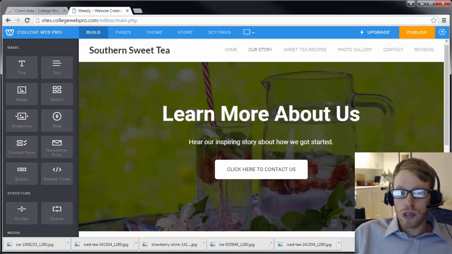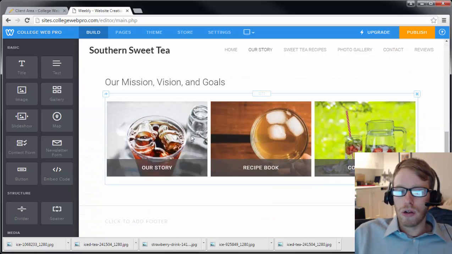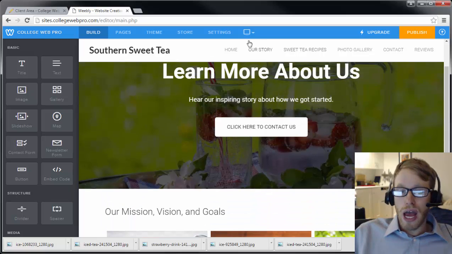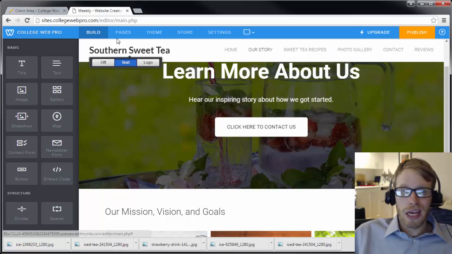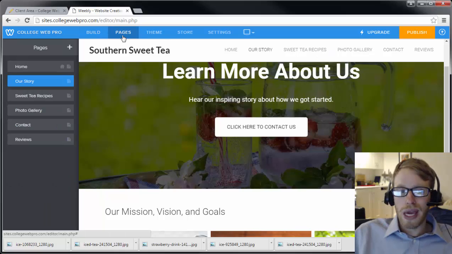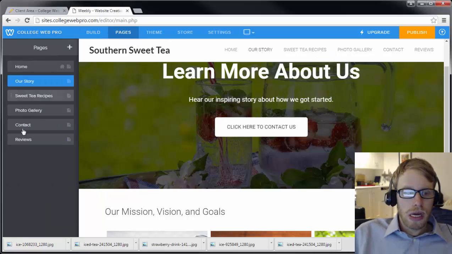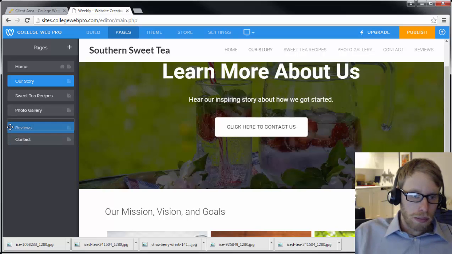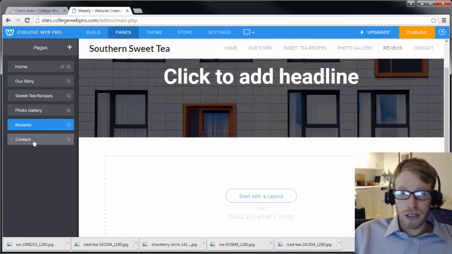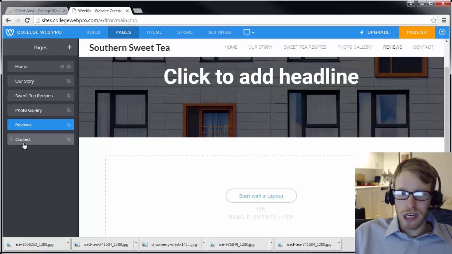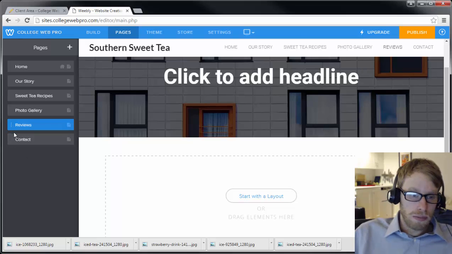So you can also, so that's kind of like a little graphical menu. You can also add different pages up here and change the order. So if you click on the Pages tab at the top, you can move around the pages. So usually the contact page is last in most websites. It's kind of where people expect it to be. So I'd recommend leaving the contact page last.